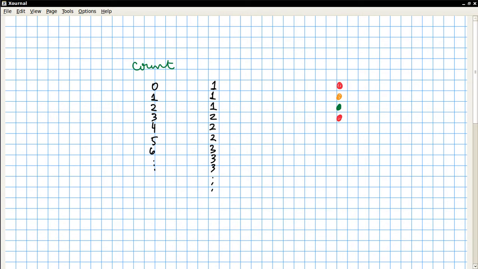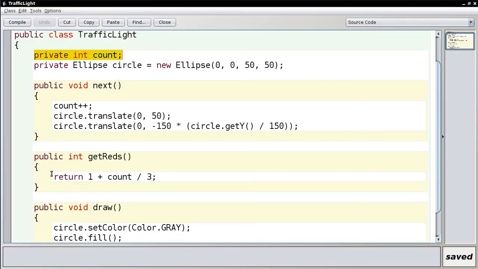Notice that we never actually store the color anywhere, but we want to restore the number of color transitions from the numbers that we have on the left. So the hint was to have a look at count over 3. That's 0, 0, 0, 1, 1, 1, 2, 2, 2, and so on. And now if you compare count over 3 with the column over here, you can see that we're just off by 1, so we need to add that value 1. And that's what you have here.